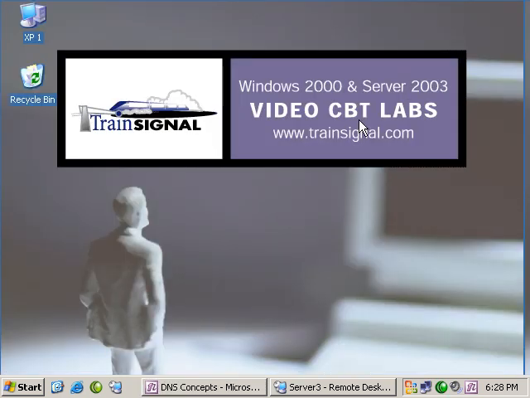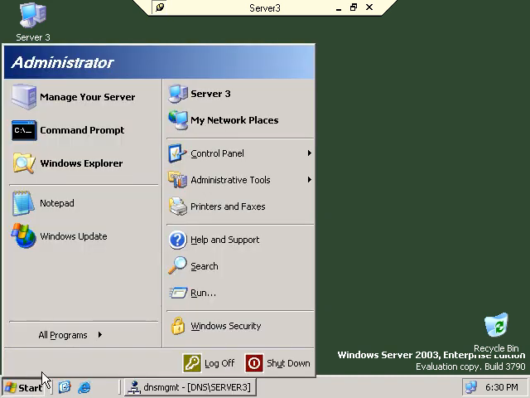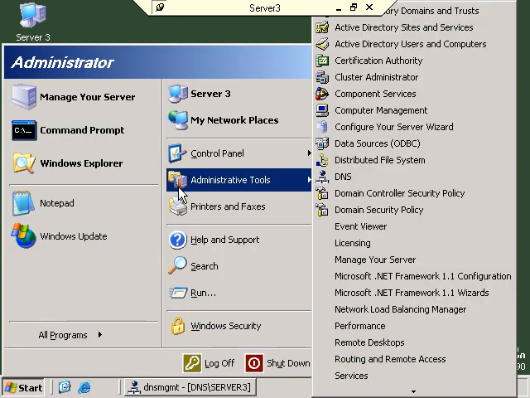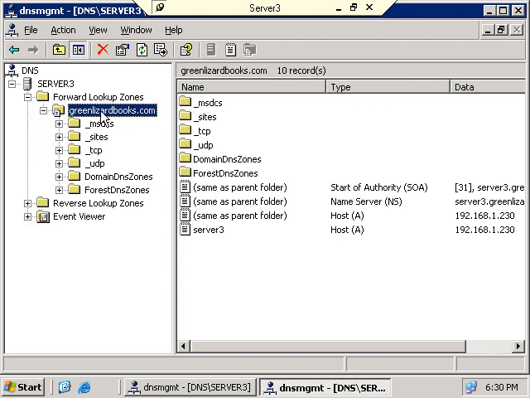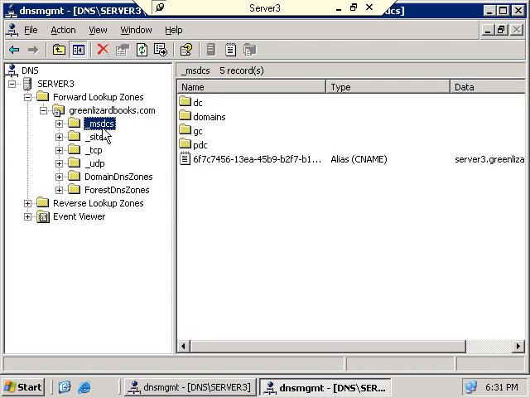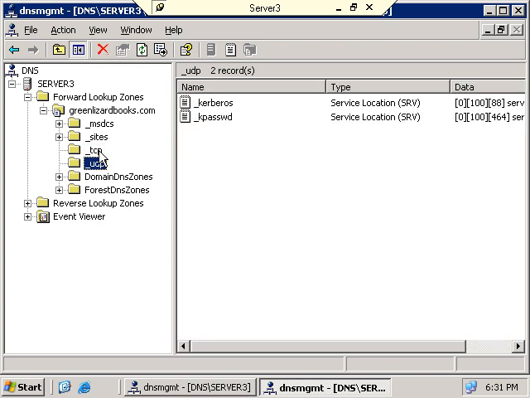Okay, just to give you a feel for what we're dealing with. Let's go take a closer look at SRV records so you're more comfortable with them. So we've connected back over to server 3 here. And we're just going to go right back up to DNS again. And from within this DNS console, we need to open up our forward lookup zones. And we see right now we do have one zone that's currently in existence, and that's for greenlizardbooks.com. Underneath greenlizardbooks.com, we have our SRV records. Okay, and we have 4 different folders here that our SRV records are located in.